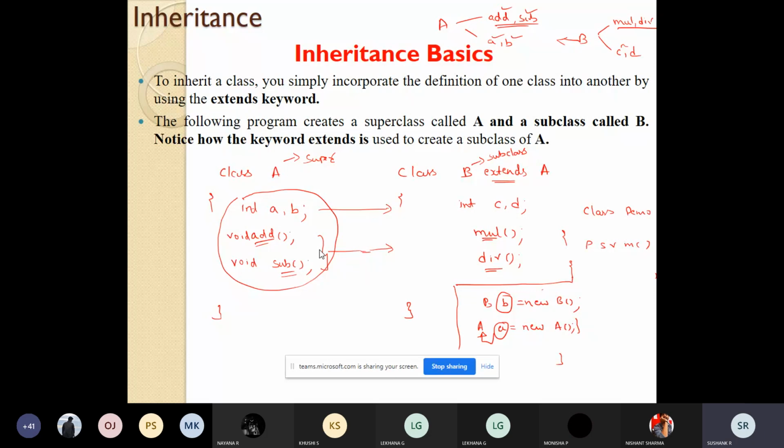For example, I will make the variables a and b private. If I make the variables a and b private, then they are not available for class B. If I make a variable private, then those variables will not be available for the subclasses. They can be accessed only within the class. Hence, I will call this object a1.